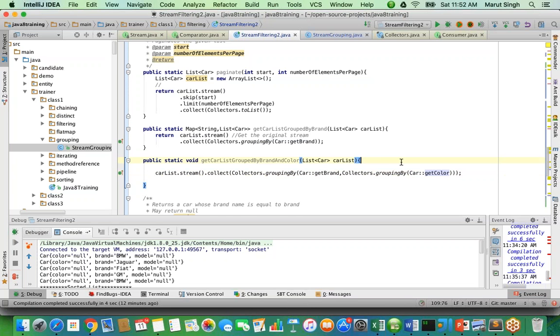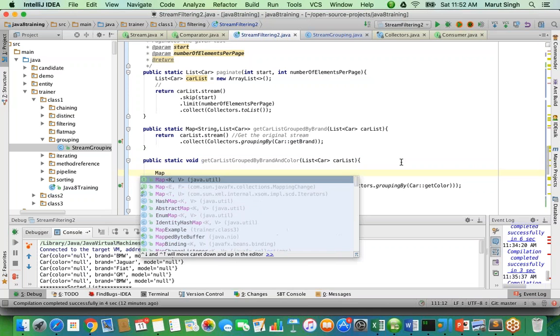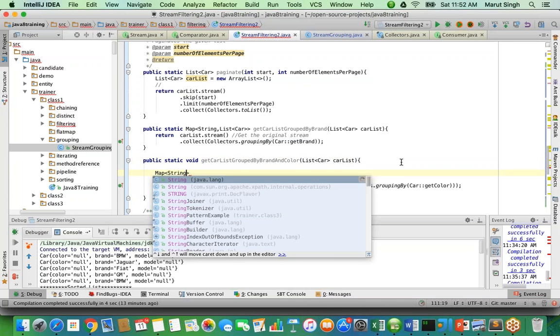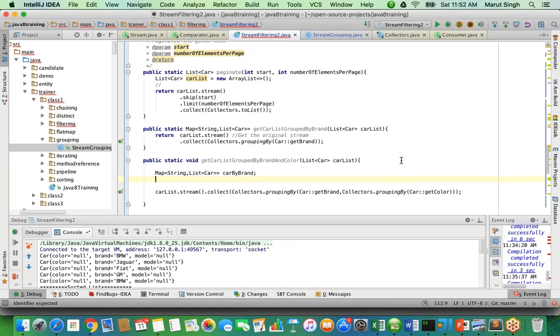Okay, now let me derive its signature. Let me try to make a guess what it will actually return. So when I was grouping by brand, this is what I will get, right? I will get a list of cars by brand. So if I was just grouping by brand, this is the signature that I will get, correct?